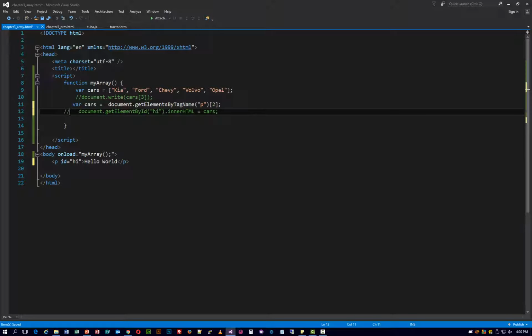It's going to take these. What is it? The second element, or it should be the Chevy element of the array, and it's going to put it right here where our paragraph tag is.